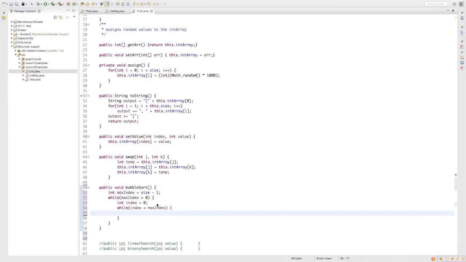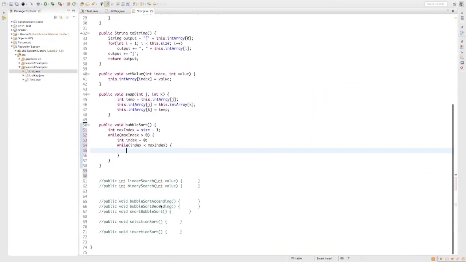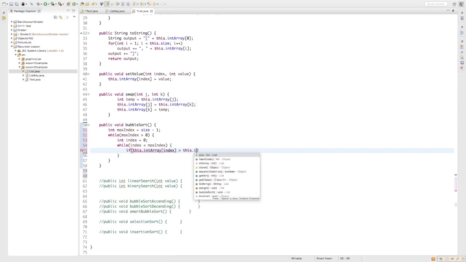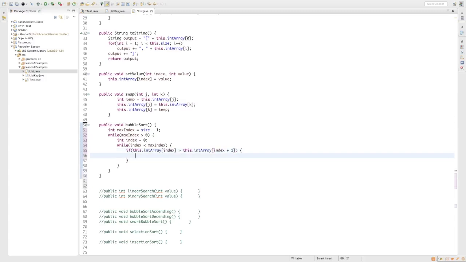Otherwise, make some changes to my control variables. So let's pop over here and ask the question. If the int array at index is, say, greater, because we want to sort it in an ascending fashion, this dot int array at index +1, we're always comparing consecutive elements, so one right next to the other. If that's true, I simply want to swap the two elements at index and index +1. So I'm going to say this dot swap, and it's only because I've already written this method, index and index +1.